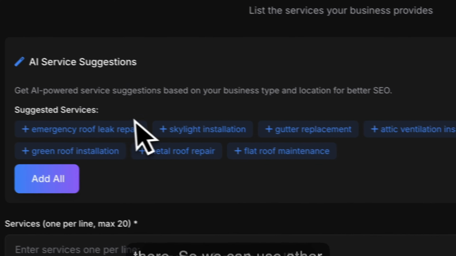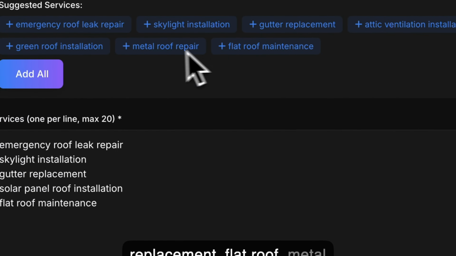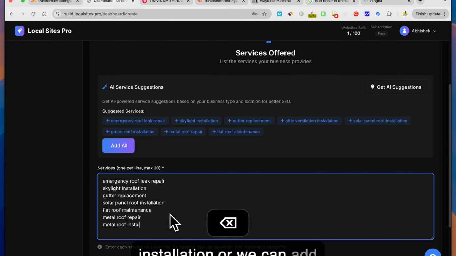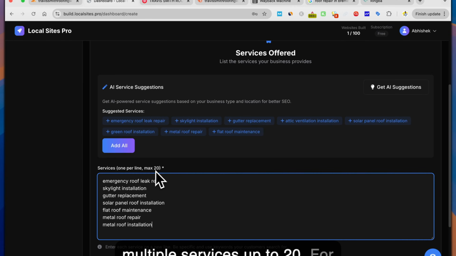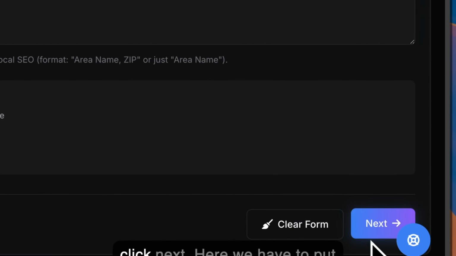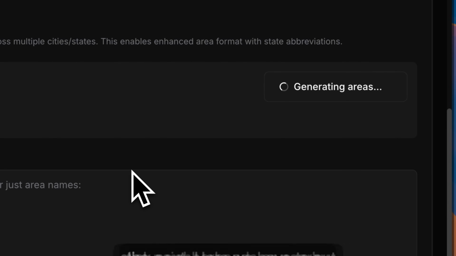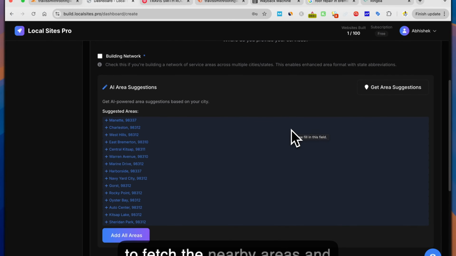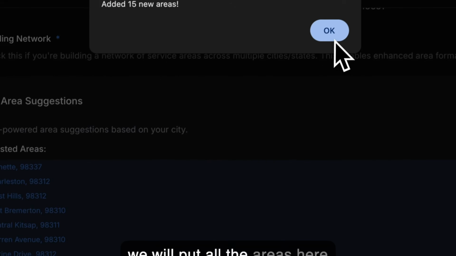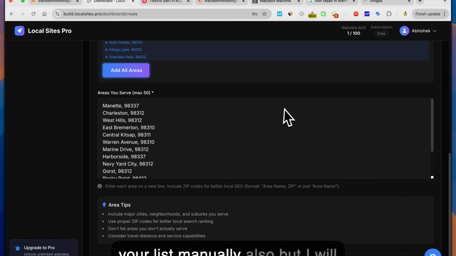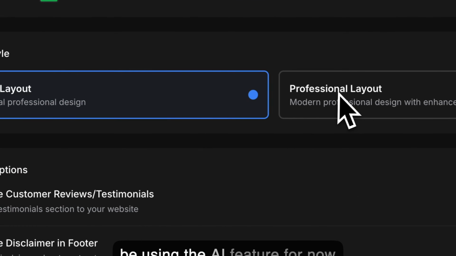So we can use other services from here, like emergency, skylight, gutter replacement, flat roof, metal roof repair, metal roof installation, or we can add multiple services up to 20. For now I'm just putting a few and click next. Here we have to put the neighborhoods or nearby areas. We'll again use the AI to fetch the nearby areas and we'll put all the areas here with the zip code. You can put your list in manually also, but I will be using the AI feature for now.